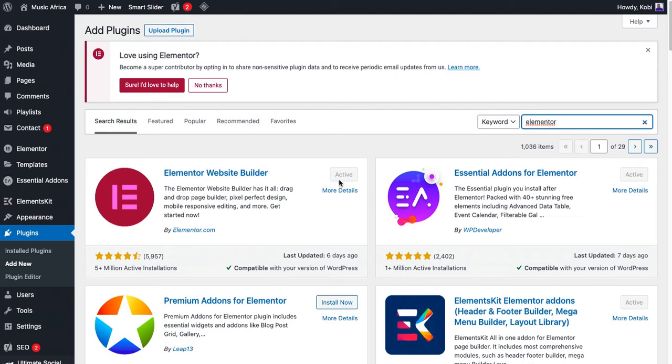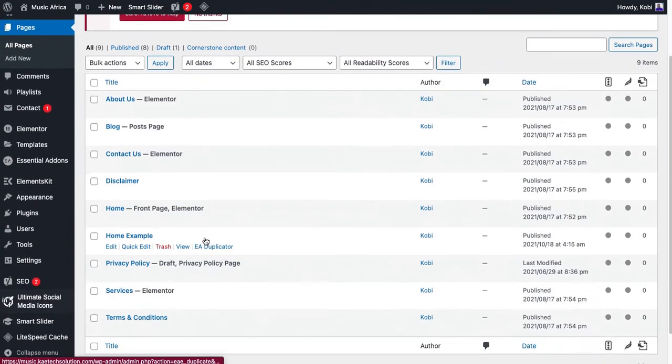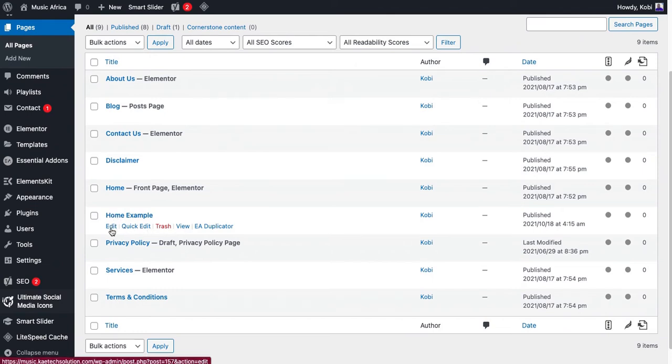So you click over here. I've already installed it, but if it is not installed, it will tell you to install now, just like this one, and after installing, you activate it. I'm going to use Elementor to build a page and then use a video as my background. So let's go to my pages over here. I have an example page I want to use, example home, and I'm going to edit the page using Elementor.